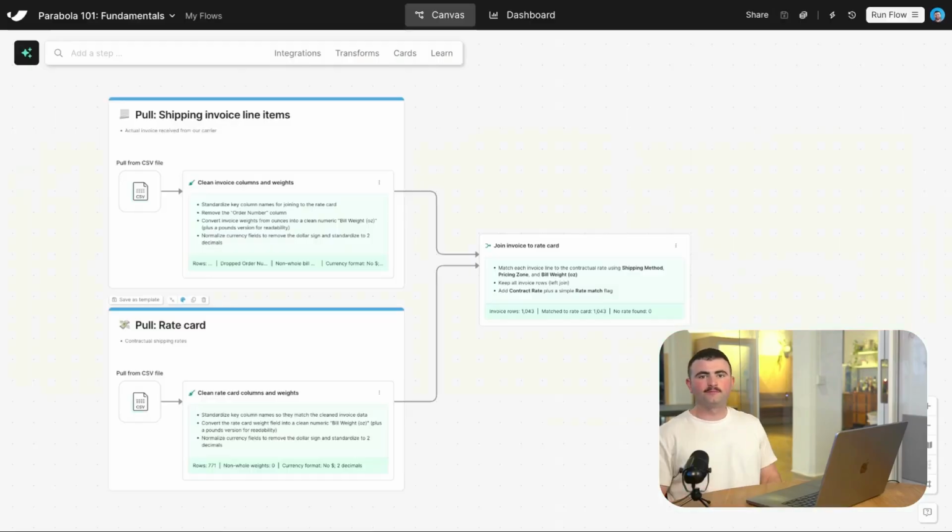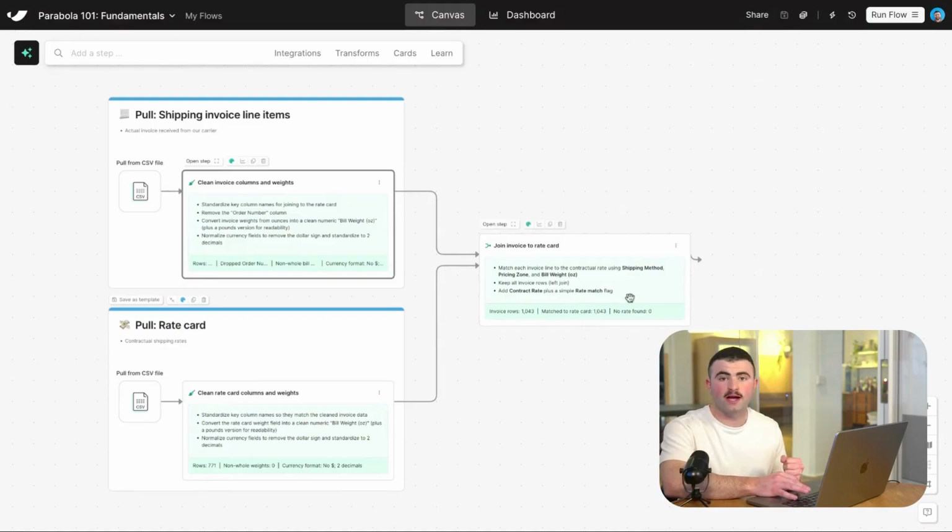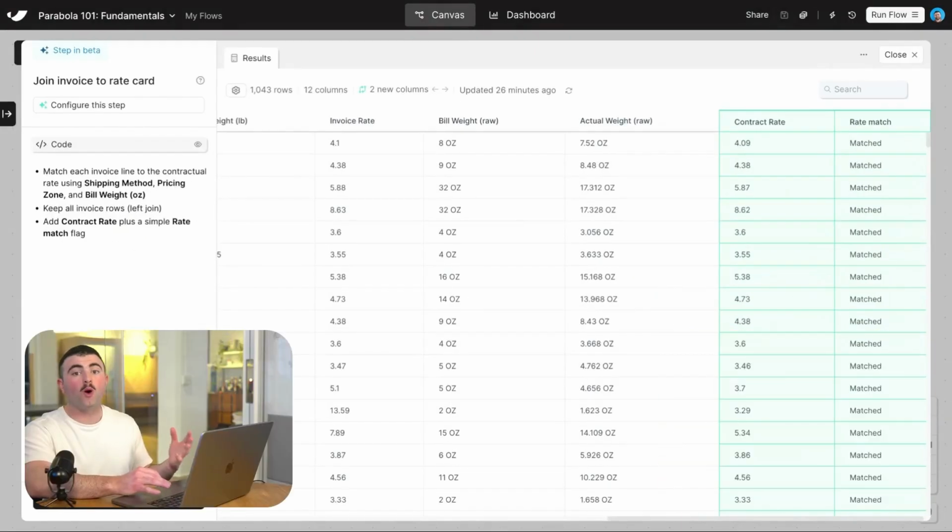Now that we understand the three different broad categories of transformations, let's go ahead and apply this in our flow. Jumping back in, so far we've pulled our invoice and rate card data, we've cleaned it, and we've combined it. And to show you an example of what we're trying to actually find here, here is one specific invoice line item where on our invoice we were charged $13.59, but our contract says we only should have been charged $3.29. Now we need to build that transformation logic that actually helps us catch discrepancies like that one.